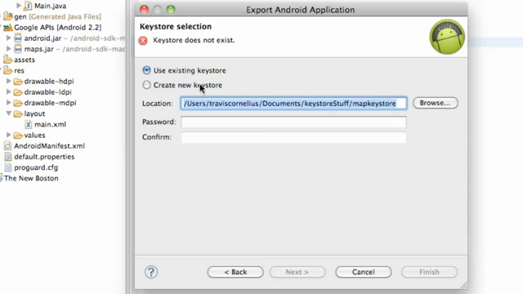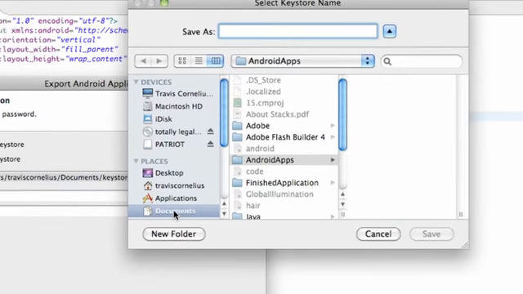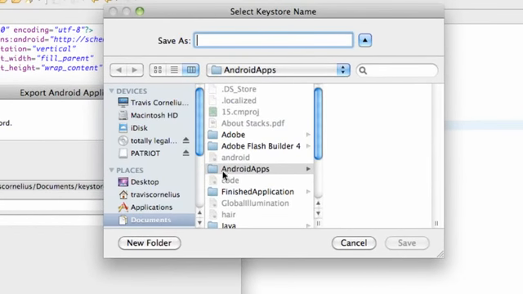So we don't have a key store yet, so we're going to say create new key store, and we're going to browse for a location. Now what I like to do is go into my documents and create a folder called Android apps, because we want to remember where this key store is, and we want to remember where our APK file is that we're going to finish at the end of this tutorial.